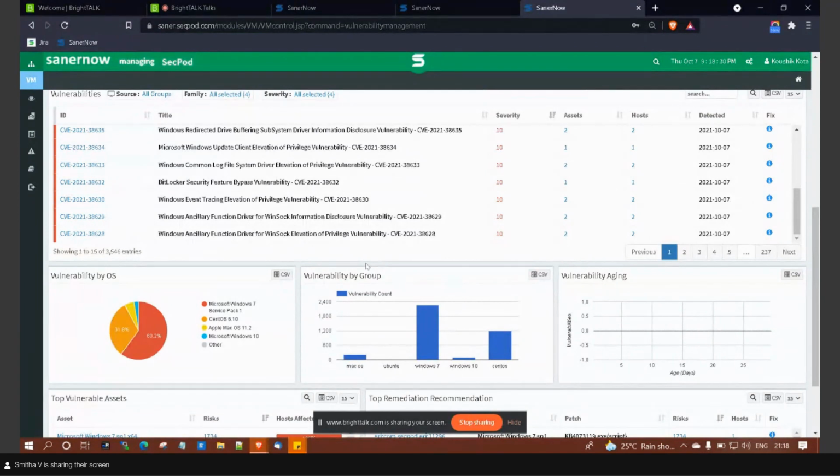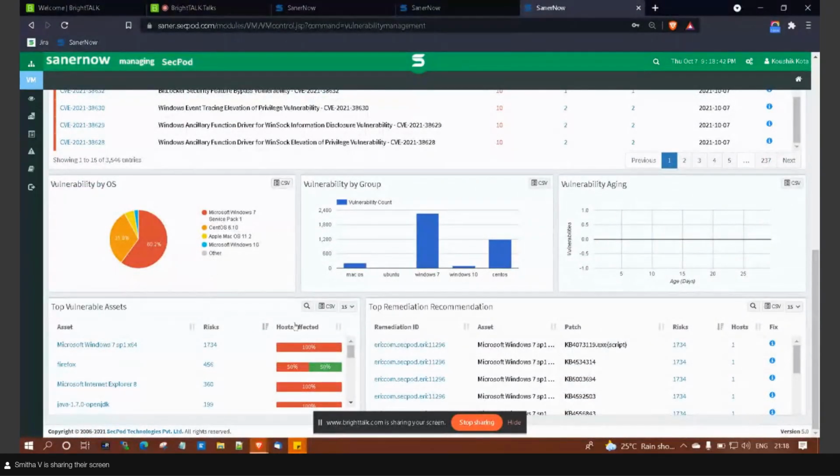For example, if a user wants to know how many vulnerabilities are present for just the Microsoft Windows 7 operating system, the user will be able to see it through a graph or even by downloading the CSV. We also display it by group for easy view, and also on the vulnerability aging basis. Vulnerability aging is how long the vulnerability has been present in the account.